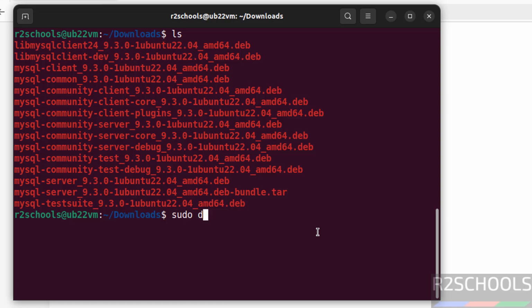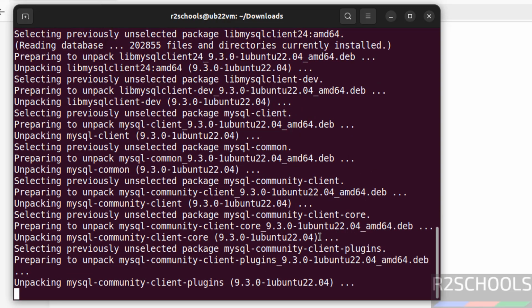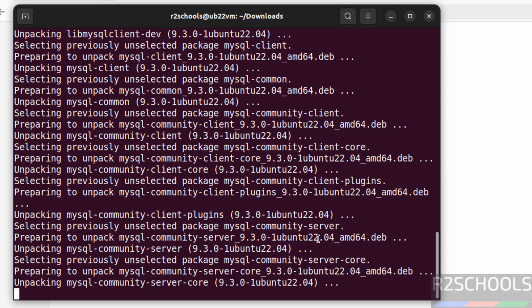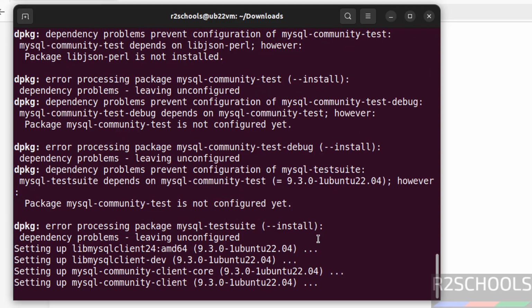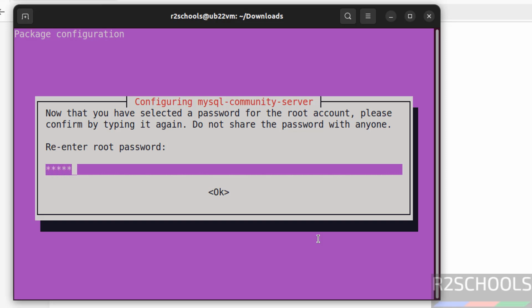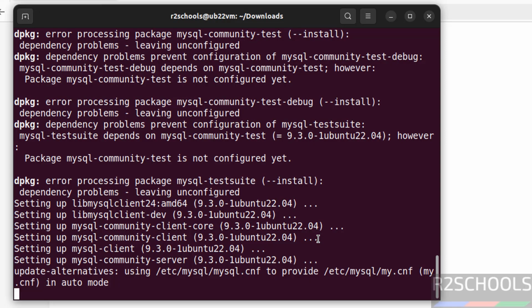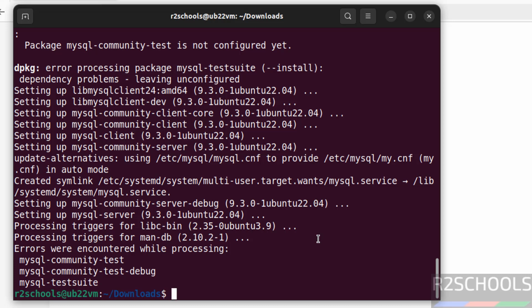sudo dpkg -i *.deb. Hit enter. Now we have to set the password for the root account. Hit enter. Confirm the same. Hit enter. We have successfully installed. Ignore these errors.